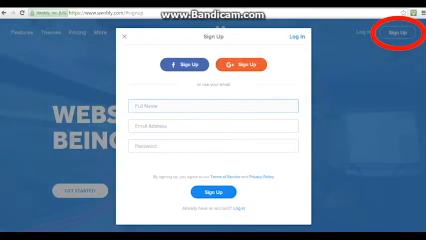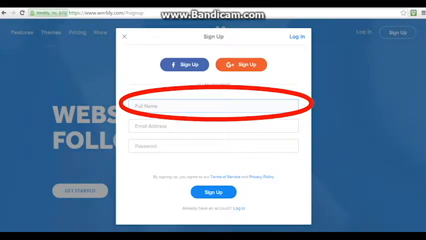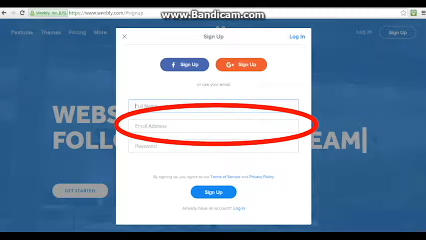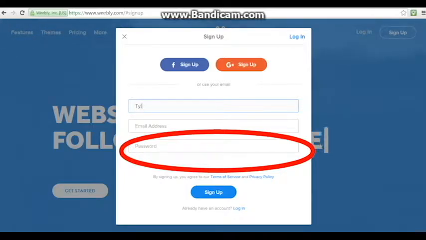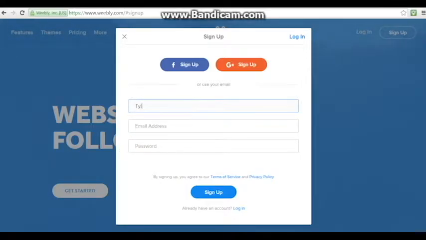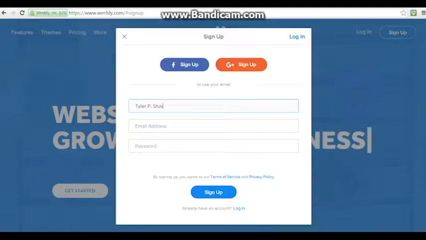And once you go into Sign Up, you're going to want to write in your full name, here where it says full name, your email address, where you'll use your my.fsu email address, and a password. As you can see here, I'm writing in a sample name just to show you what this should look like. Tyler P. Student in this case. I'll then type in the email address.